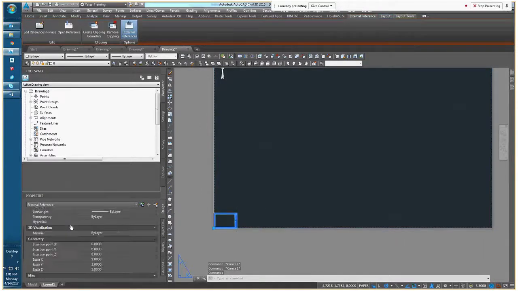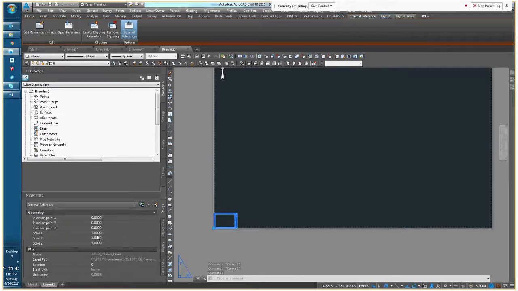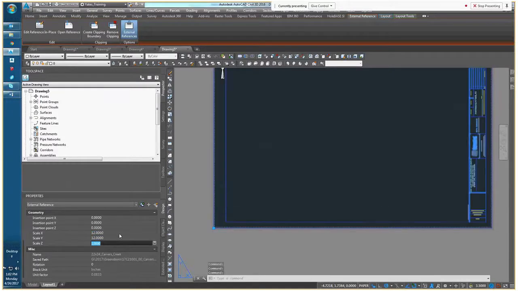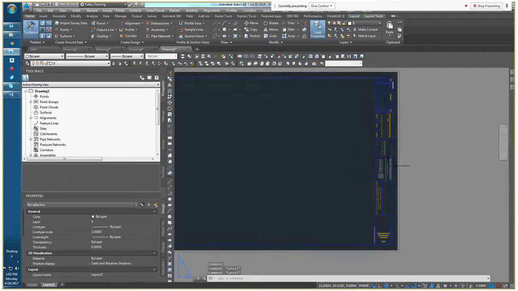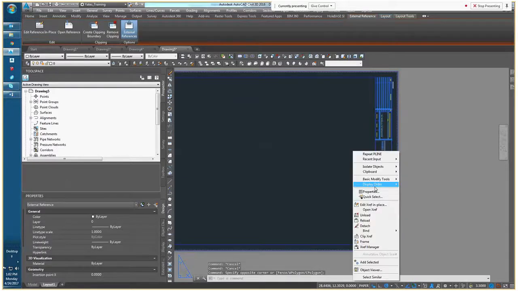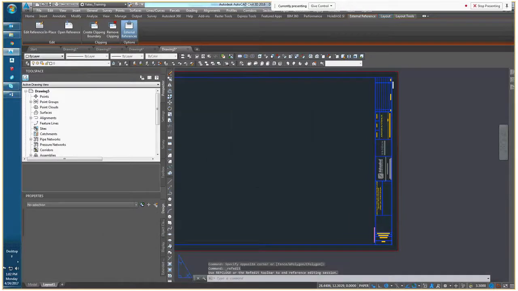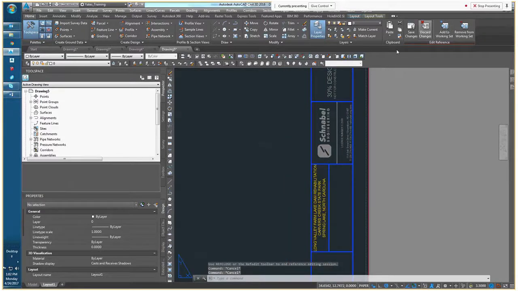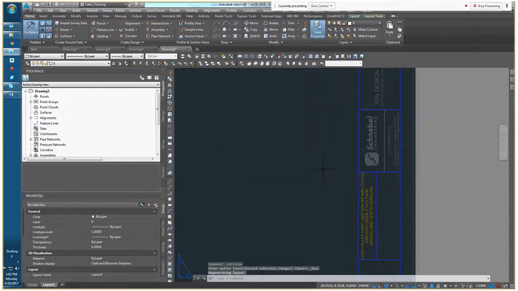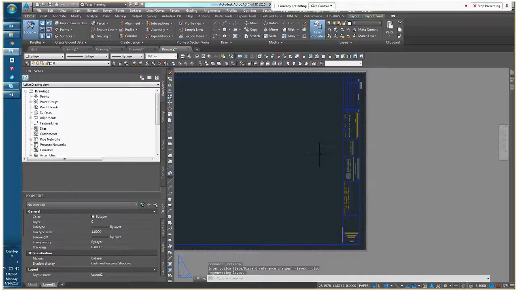To fix it, we'll go over here to our Properties menu and see that it's set to scale X1, Y1, and Z1. We're going to change that to 12, 12, and 12. And we get a perfectly oriented title block within our paper space. Again, just like the block in model space, we can edit this in place to make changes to it if we need to, or we can go and open it directly.